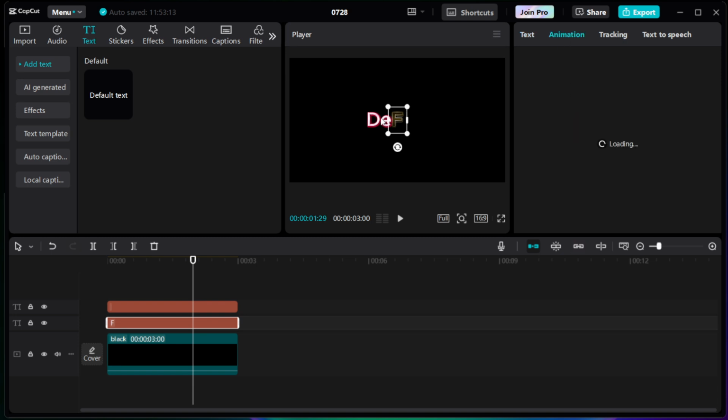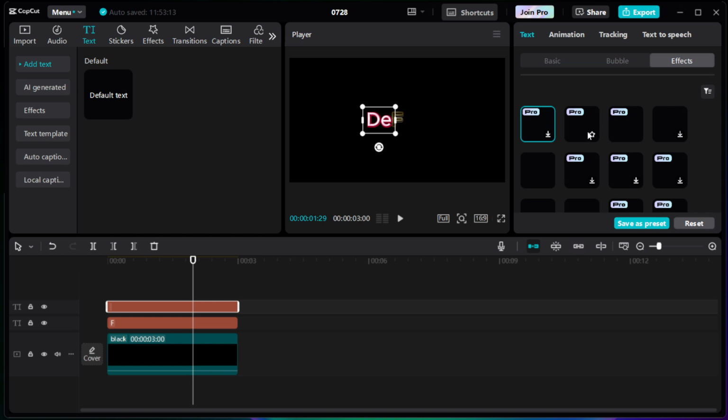Keep experimenting with different text styles and animations to find what works best for your vision.